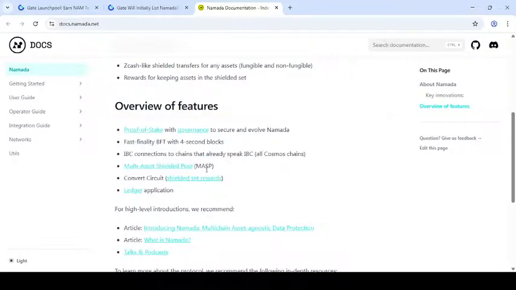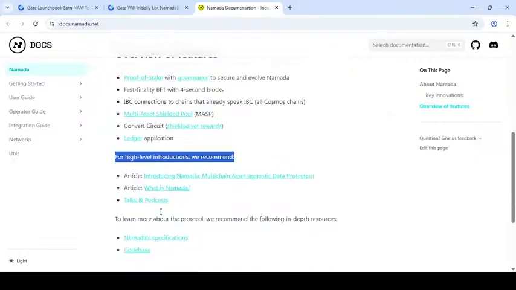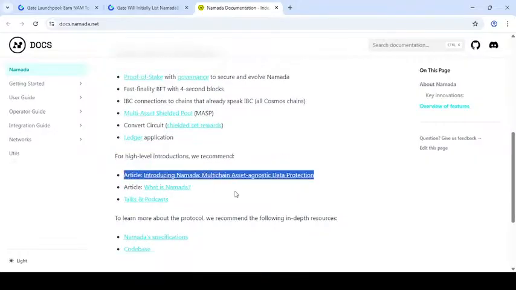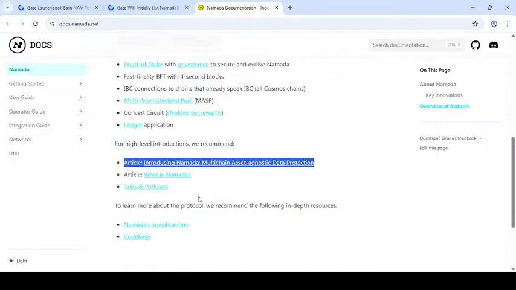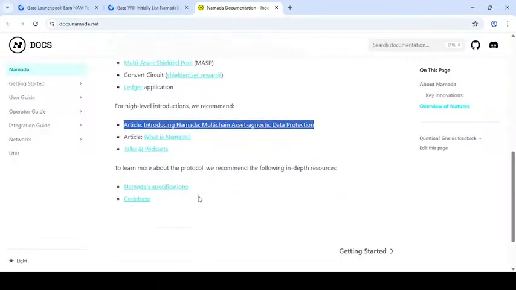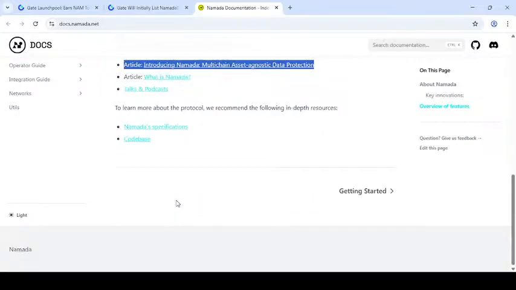Change and multimate MAPS convert site careful sales set viewers and listeners application for high level introductions and articles introductions. Namada multiply icon change and applications and productions articles what is Namada product and learn about the protocols and documented the first following individual, so Namada concept device context.